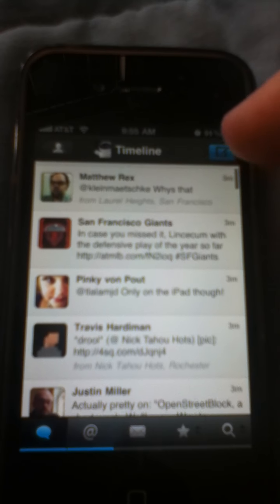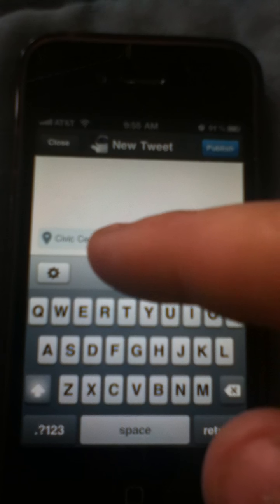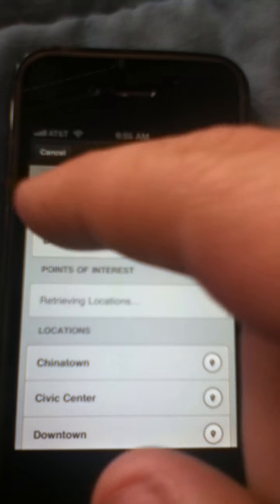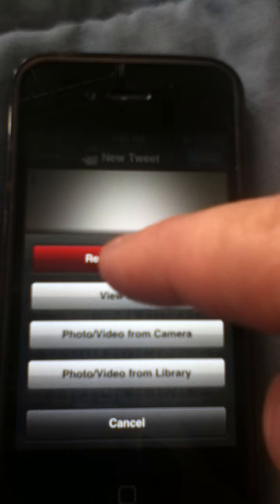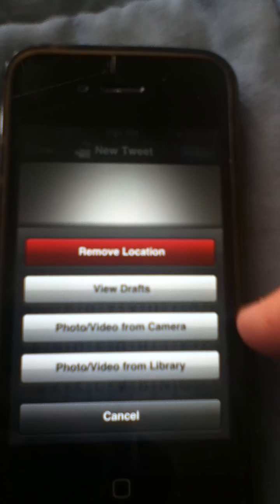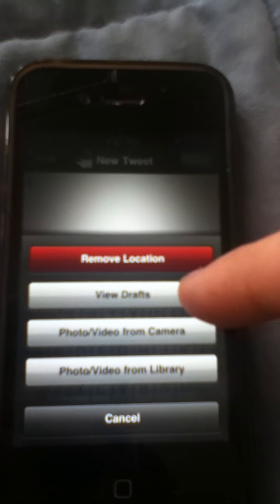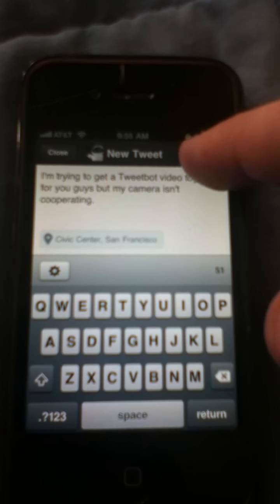So if we go to the tweet composer now, this is what it looks like. It shows you the geolocation information. I can tap that, and I can make it more or less accurate, or use similar locations, or remove it altogether. But I don't care. If I hit this little widget here, it's going to let me remove the location, choose a photo or video from my camera or library, or I can view drafts, and this is how you get to drafts within here. And I've got one ready for you, so we'll just go ahead and post that.